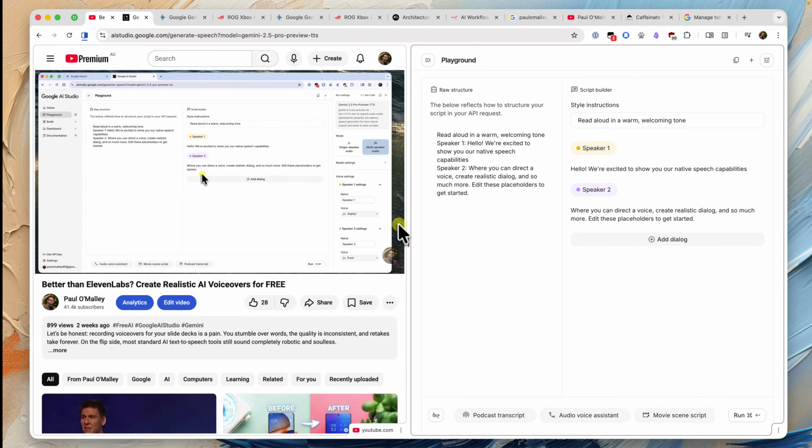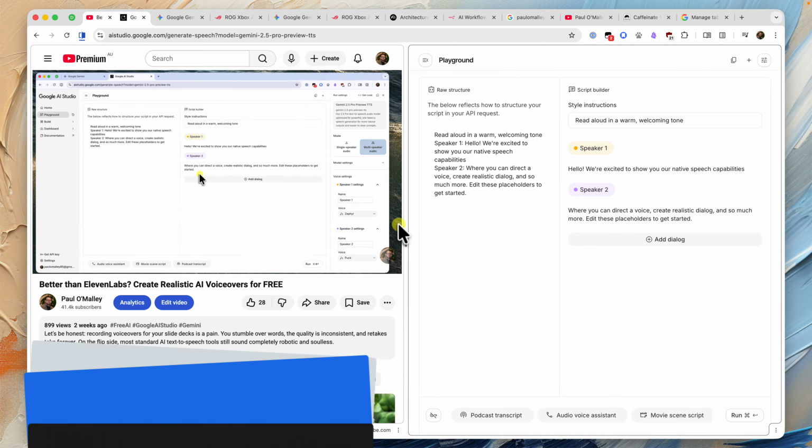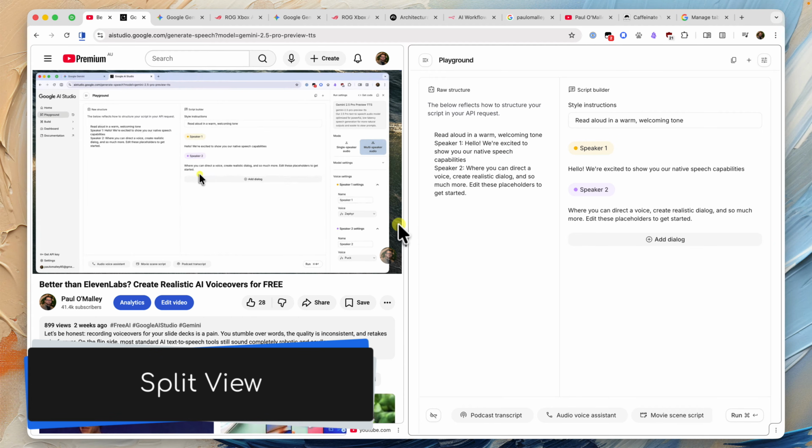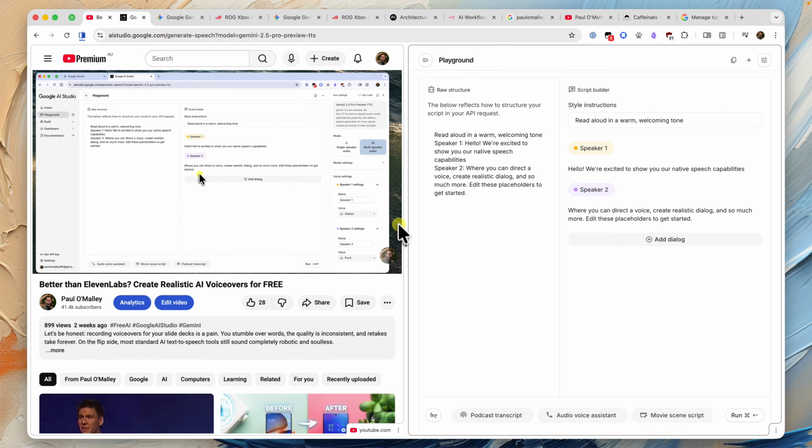Well, Google Chrome now has a native feature that solves this instantly, and it's called Split View. It lets you display 2 websites simultaneously within a single Chrome window, and it's an absolute game changer for multitasking. Let's dive straight in and give it a go.